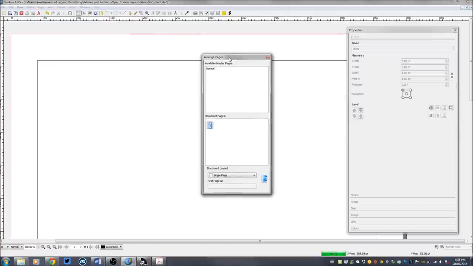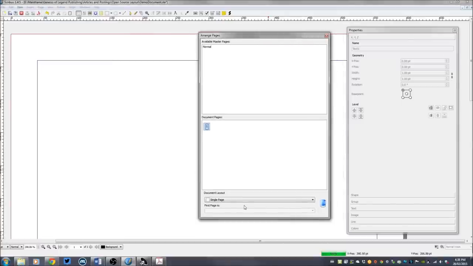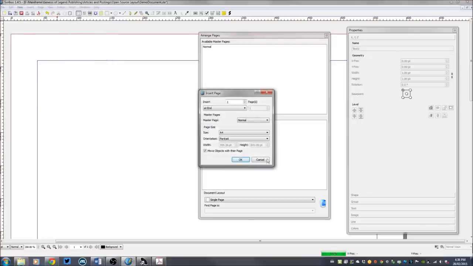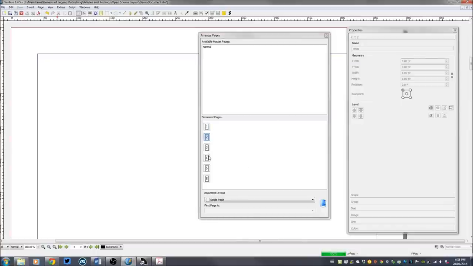the arrange pages. So right now, this document has a single page. We can, however, add pages. Page, insert. And let's add five pages. At the end, I'm going to say that we're not using a master page, so we're just going to use the normal. And if you had master pages created, you could apply those master pages. So now we've got five pages. Right now I have it set for single page, but double-sided or pamphlets can be adjusted in this dialogue as well. So this is how you can navigate between pages easily. So that's the arrange pages.